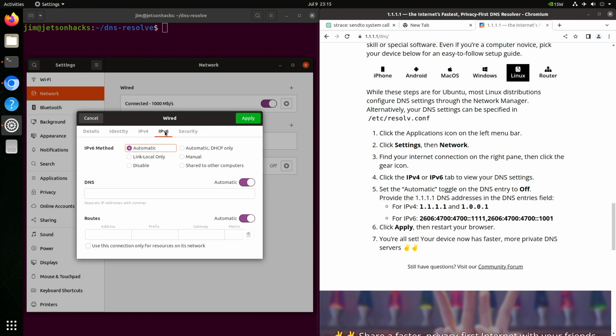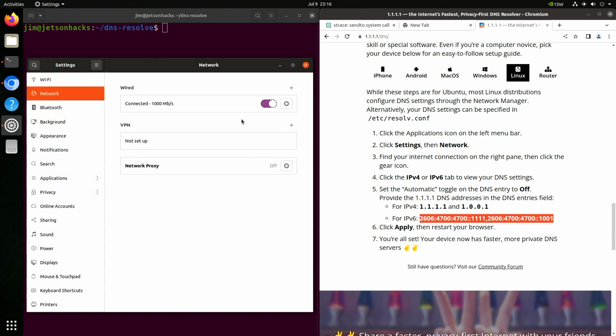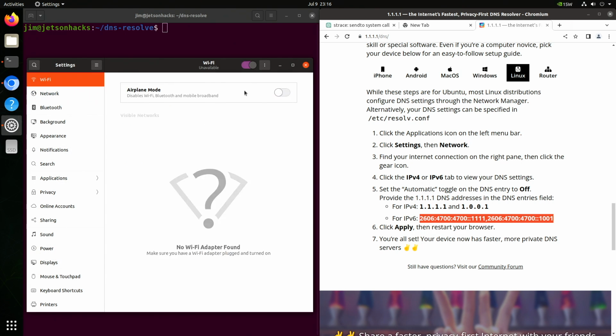Let's click the tab. We'll copy the DNS resolver addresses over. We'll put them in the DNS box. Then we turn the DNS automatic to off. We could also choose the automatic DHCP only box. Let's make sure everything looks okay. Then we hit apply.